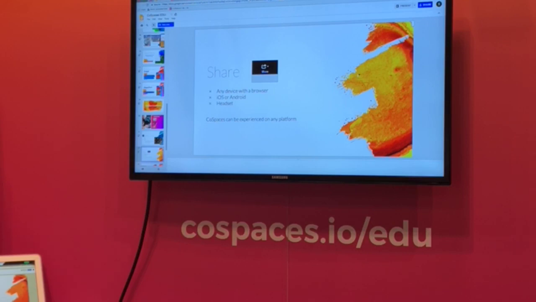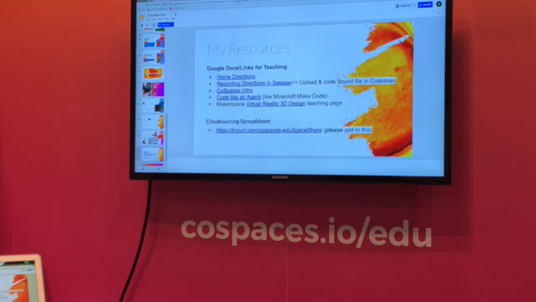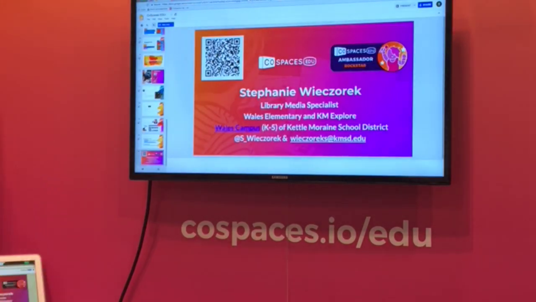It's very portable, so you can share your space easily by URL or QR code on iOS, Android, or a headset. And on the other side of this booth, if you want to learn more about the Class VR headsets, that is going to be my next adventure, because it's another way to transport and really have kids experience their own worlds that they create.